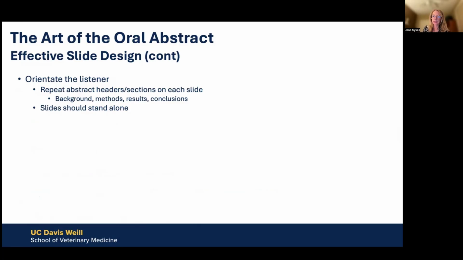In other words, an attendee should be able to walk into the abstract presentation halfway through. Hopefully they don't do that because it can be distracting, but if they do, they should be able to immediately know what you're talking about by looking at the slide.